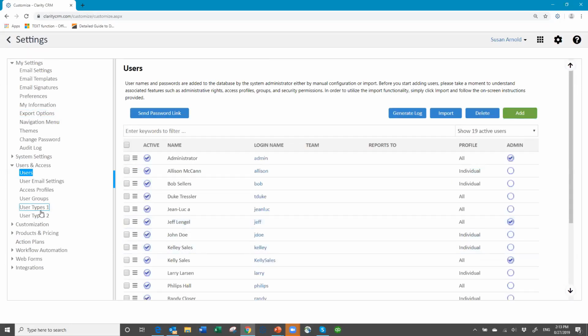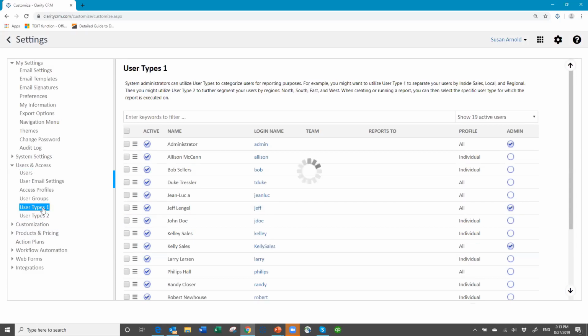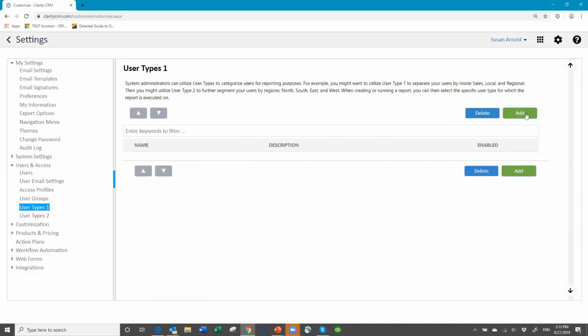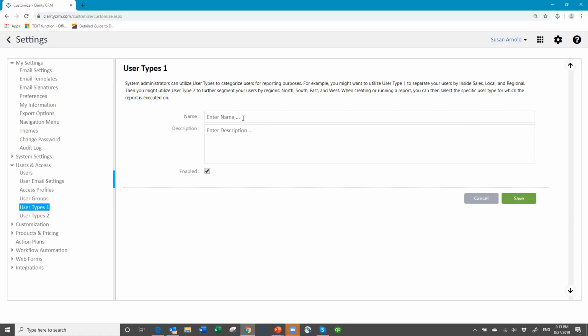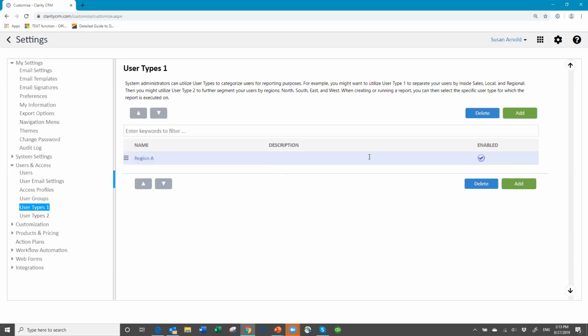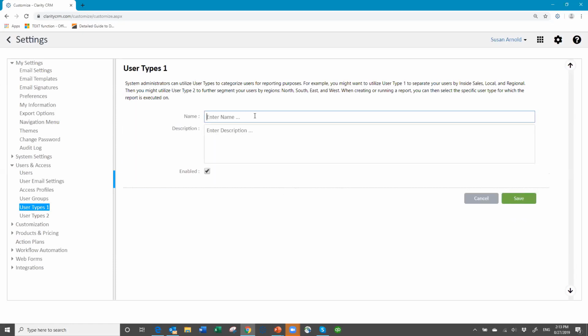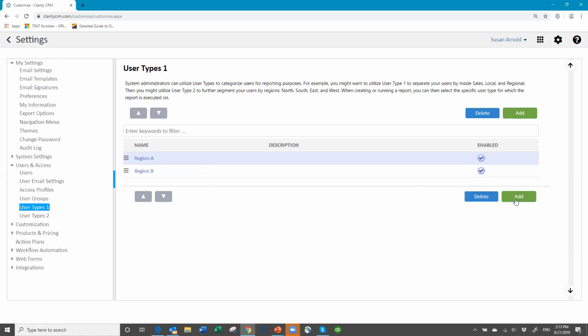So let's actually go over and let's say we want to add a user type. So what you do is you click on user type and then you give it a name. So let's just say region. And then we would do region A, okay. And then I can add another one. And this could be northeast, southwest, southeast, however you define your groups of people.